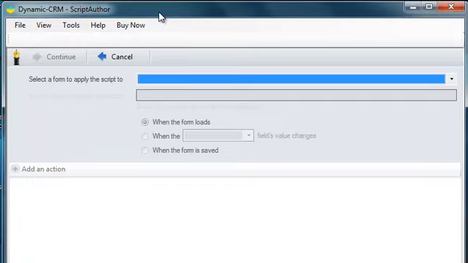You'll just want to be sure that you buy the correct license type. So if you downloaded the Script Author for online, you just want to make sure that you purchase Script Author online license keys. And same as for on-premise and developer.